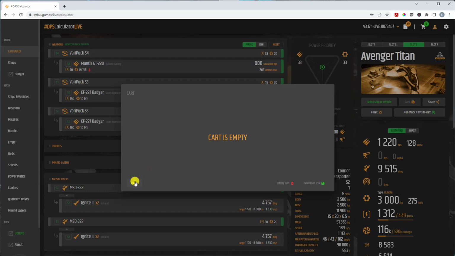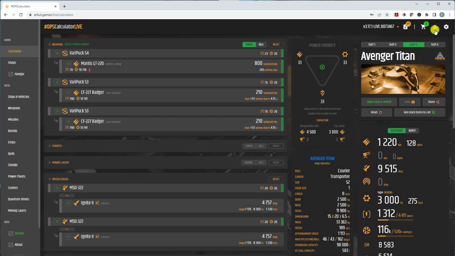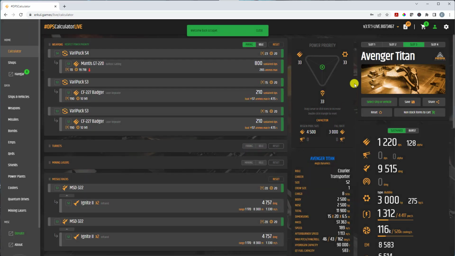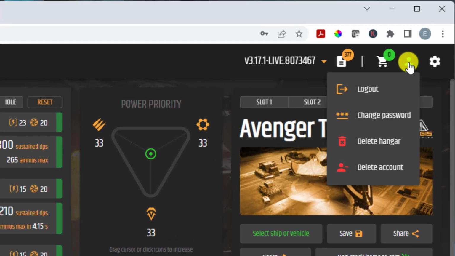So I click close. And then there's the little account person, and that lets you either log in or log out, do account recovery, that sort of thing. Let me log in. Looks like I'm not logged in. Let's look at that again. Now I'm in. There we go. So it lets you log out, change your password, delete all the items in your hangar, and we'll get to the hangar in a little bit, or delete your account.